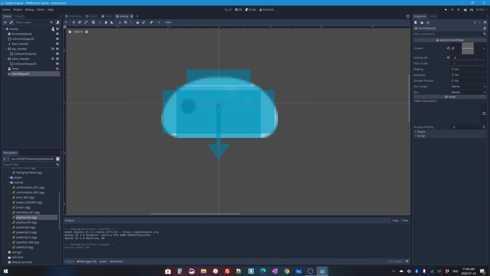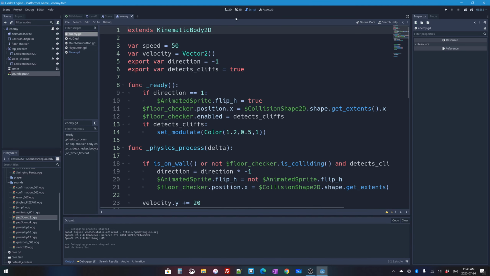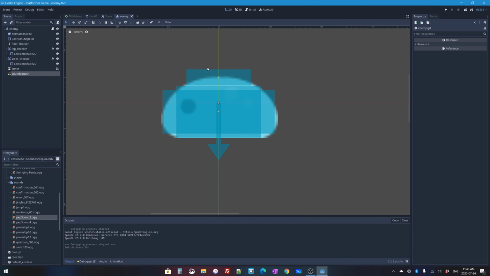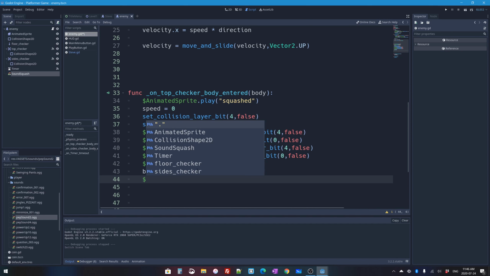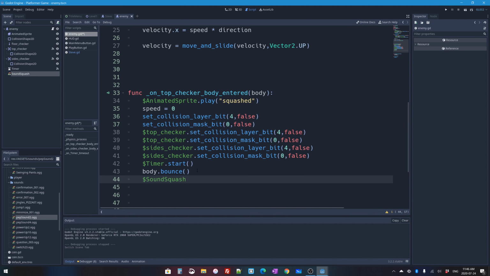So I'm going to go to my enemy's code because I think that's where we detect this. I want to play the sound squash if the player enters this top checker. Okay, so let's go ahead and check out the enemy's code. And I believe we have a function called on top checker body entered. This is what happens if the character jumps and lands on the enemy. We're going to play that sound squash node. So I'm going to put a $ sign and SoundSquash, and I will put a dot and I'll put play. And of course, this is a method call, so it needs parentheses or round brackets.